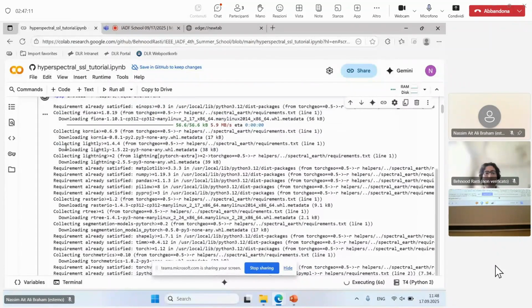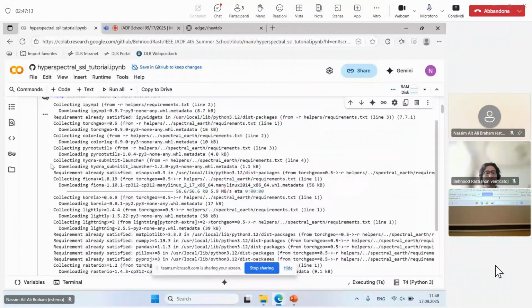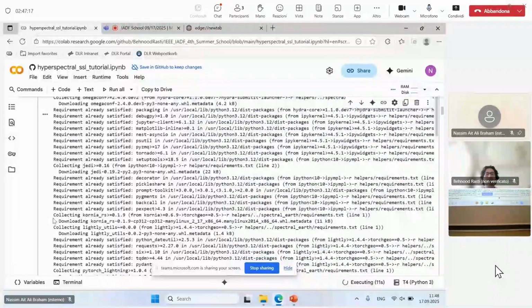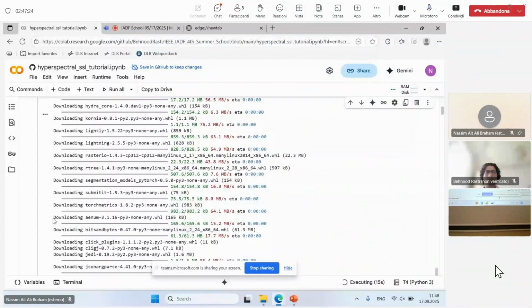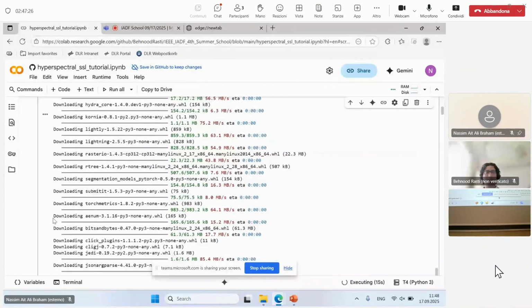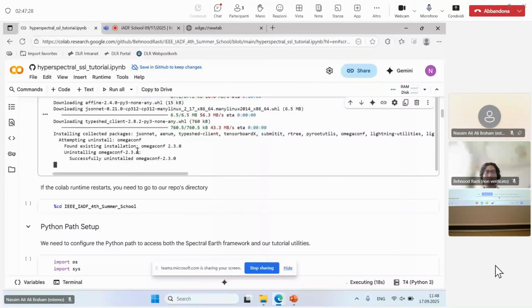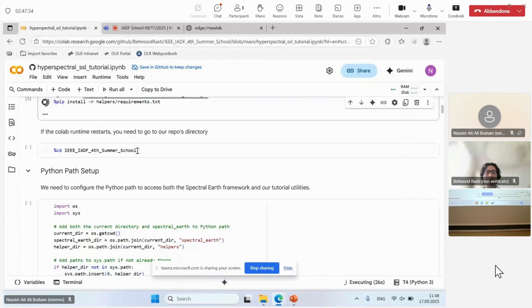So after it installs everything, you will be prompted to restart the environment so that the installed packages are taken into account. Otherwise, it won't detect them. Exactly. So you get this pop-up, and you should click on Restart Session. Okay. And now you just continue wherever you stopped. So the previous cell was the installation. Now we just enter inside the directory for the summer school.